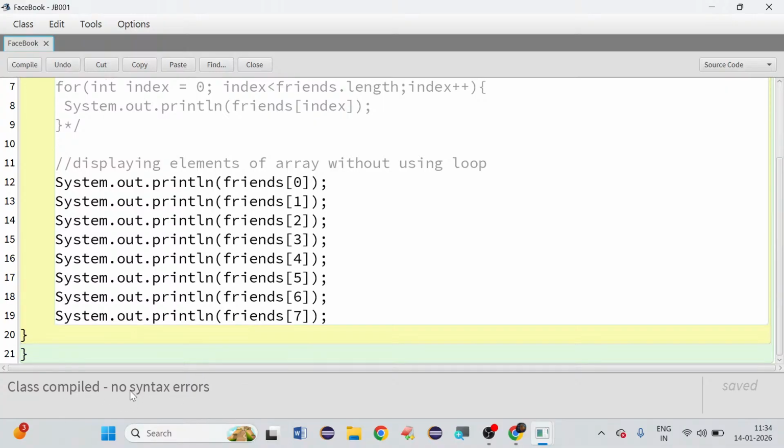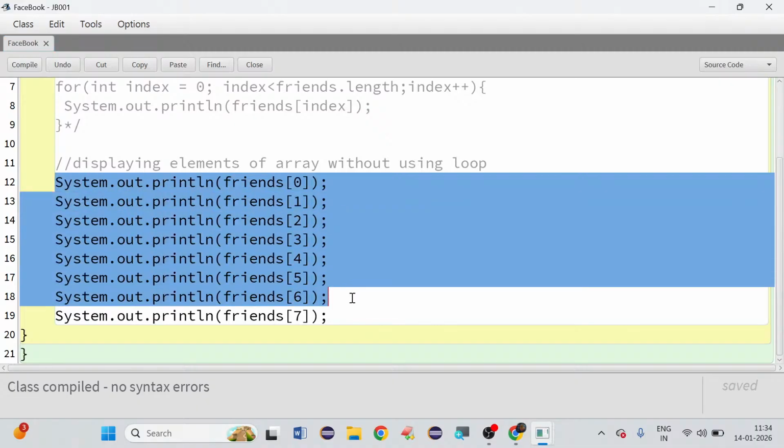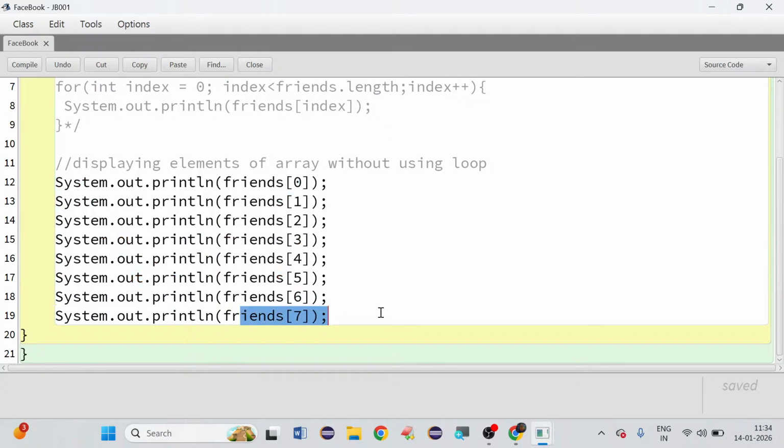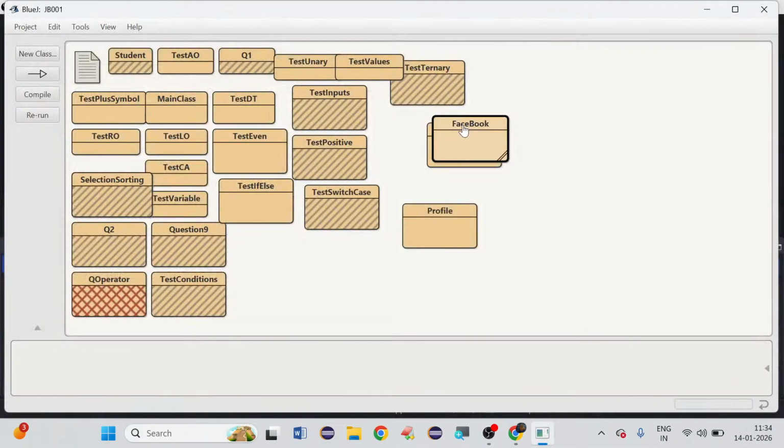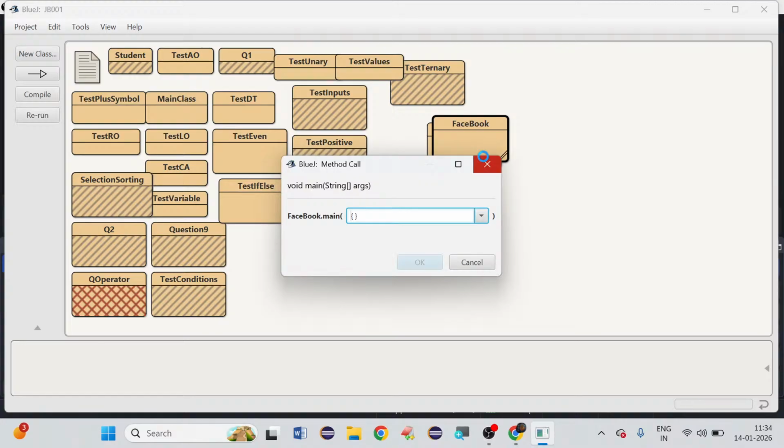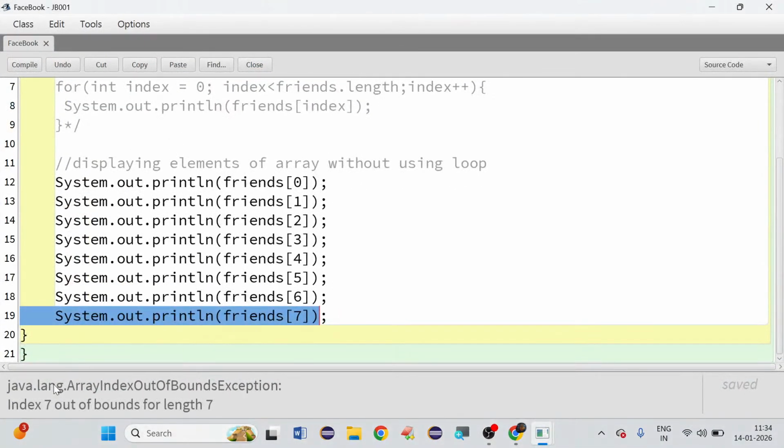In the bottom, class compiled, no syntax error. But when I execute, everything will go smoothly up to line number 18. Everything is going smoothly. All of a sudden, here you're going to get a problem: array index out of bound exception. Let us check that one. You see, array index out of bound exception, index 7 out of bounds.